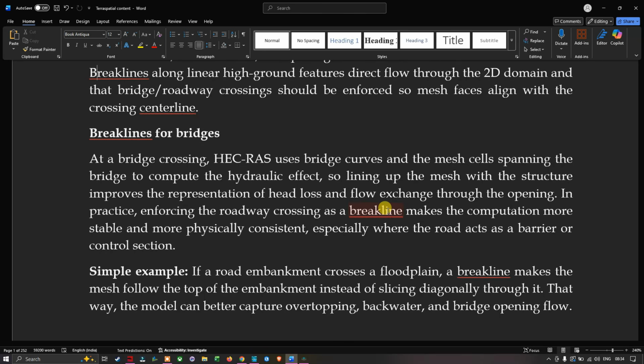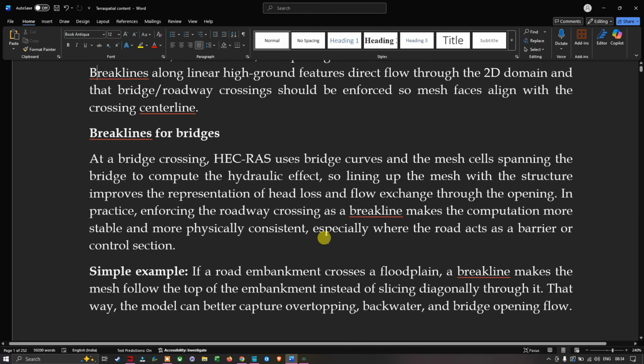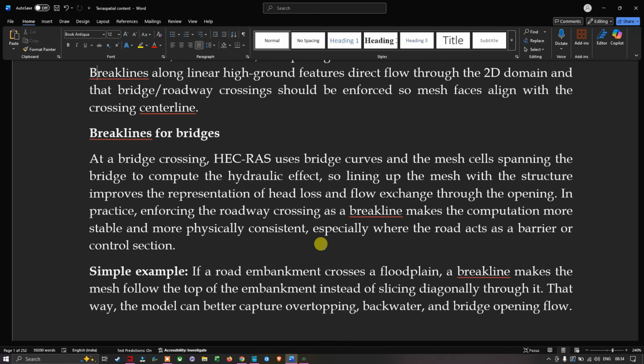A simple example could be if a road embankment crosses a flood line. A breakline makes the mesh follow the top of the embankment instead of slicing diagonally through it. That way, the model can better capture the overtopping, backwater, and bridge opening flow.